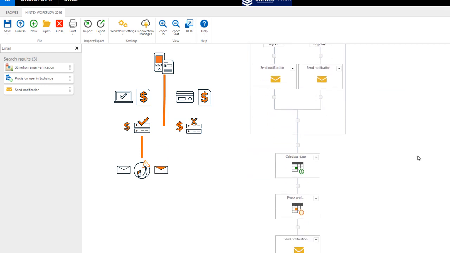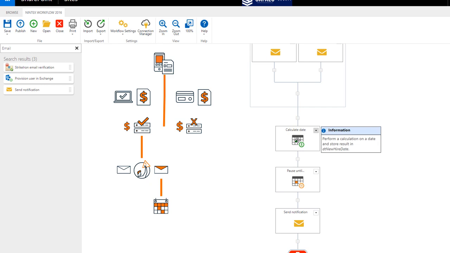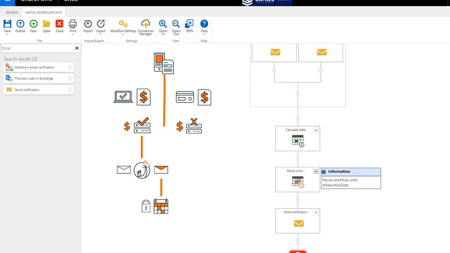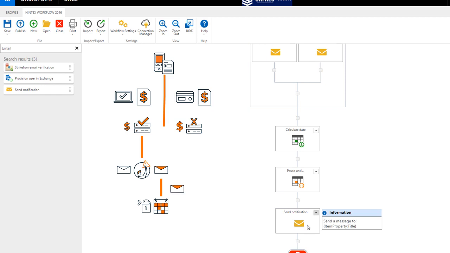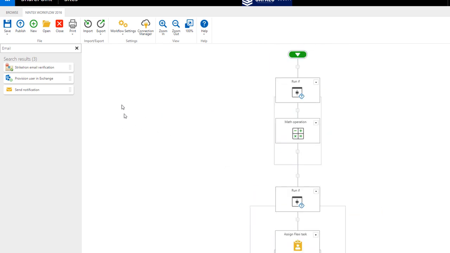And then outside of that, what we want to do is calculate a date for 14 days after this action is executed. We'll wait until that date occurs by pausing this workflow, this process. Once it does occur, we'll send out a notification email to that new hiree and let them know that they have some new hardware waiting for them. Hopefully they see it too. So we've actually leveraged a whole lot of what we've built out.